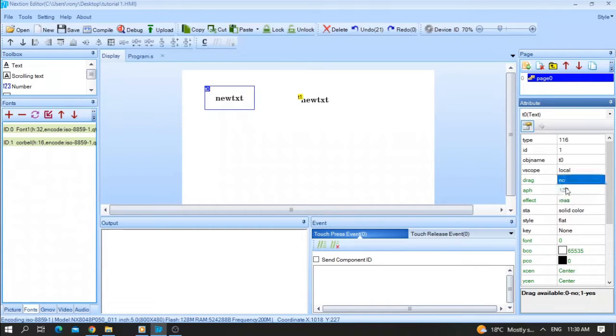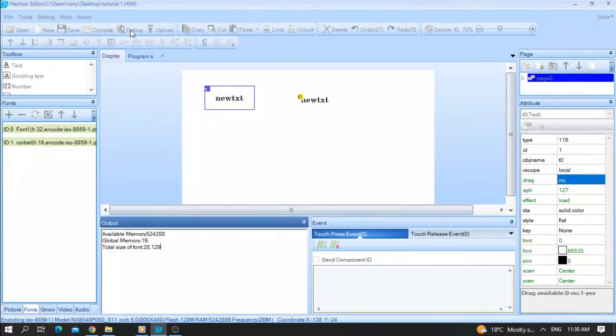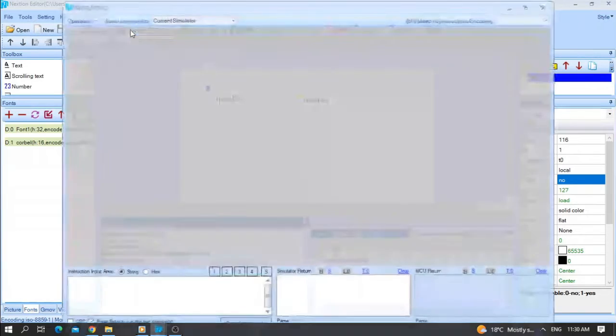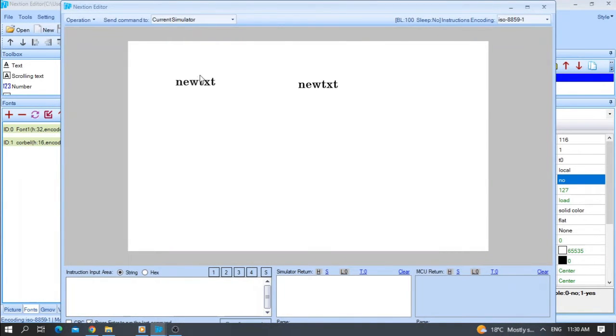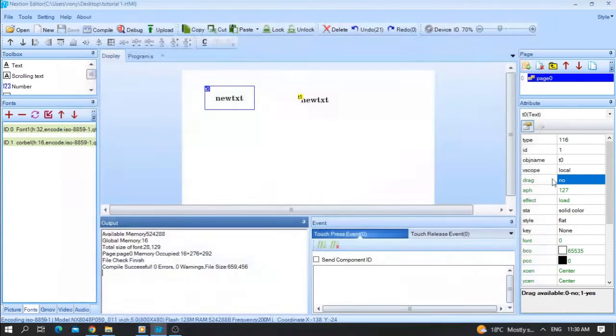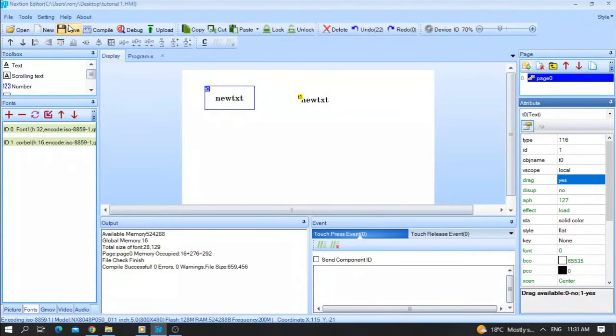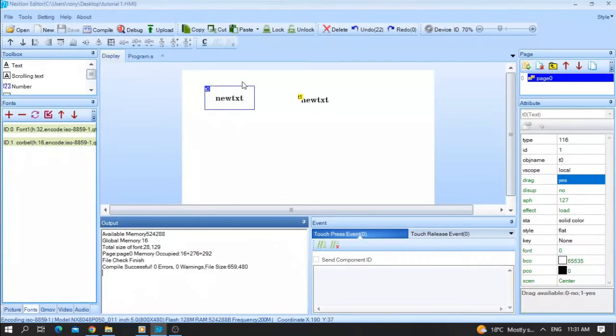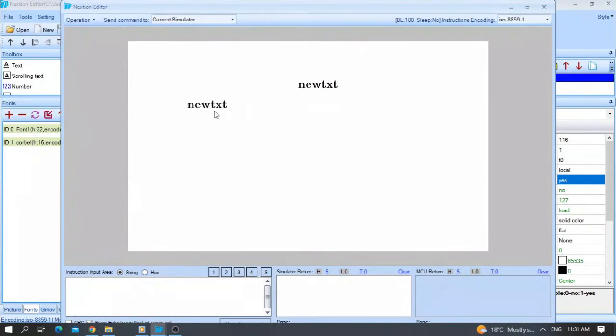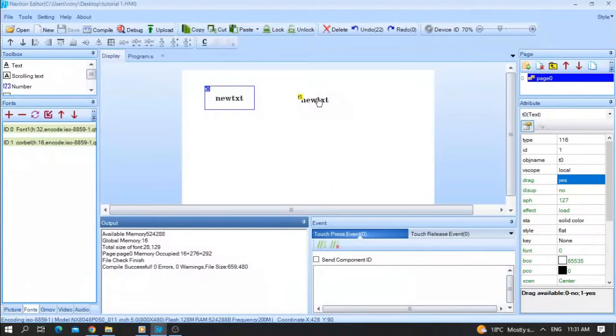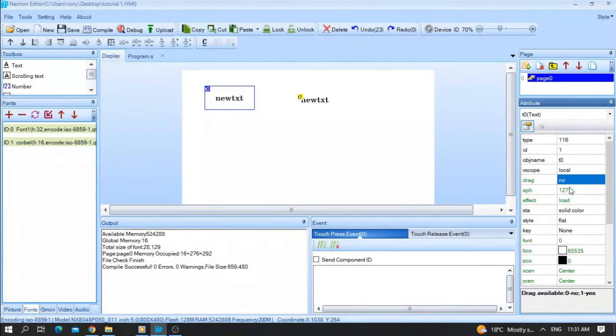You have a drag, for example, with yes or no. No means that, for example, let me first debug and start the code. As you can see here, if I press on text, the text will not be moved or dragged anywhere. If I put drag yes and save, compile, debug, then I can now move and drag the text 1, and the text 2 I cannot move or drag because it has a drag no, and the text 0 has a drag yes. Okay, let me continue. Let me put it no as it is.